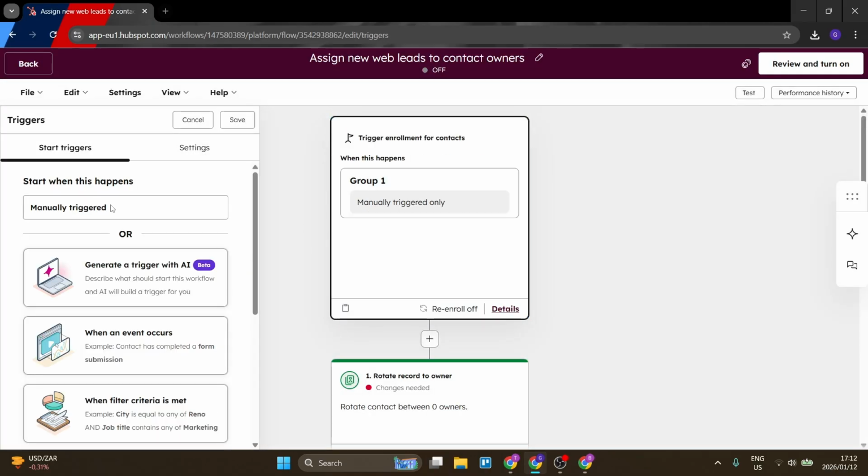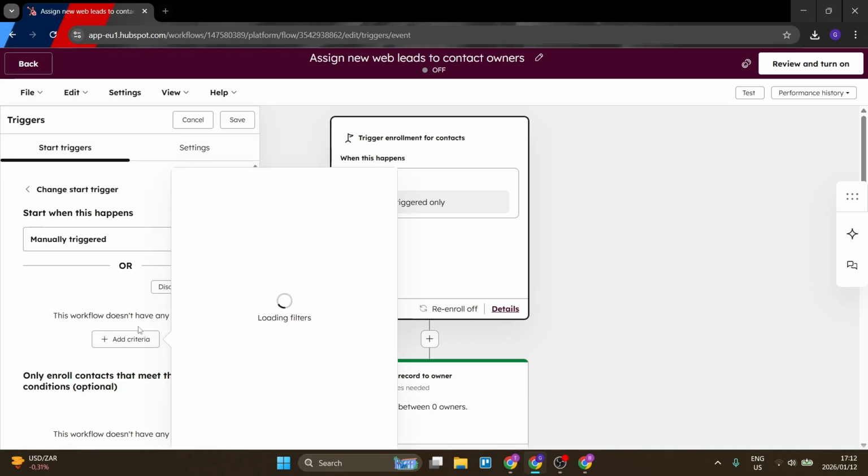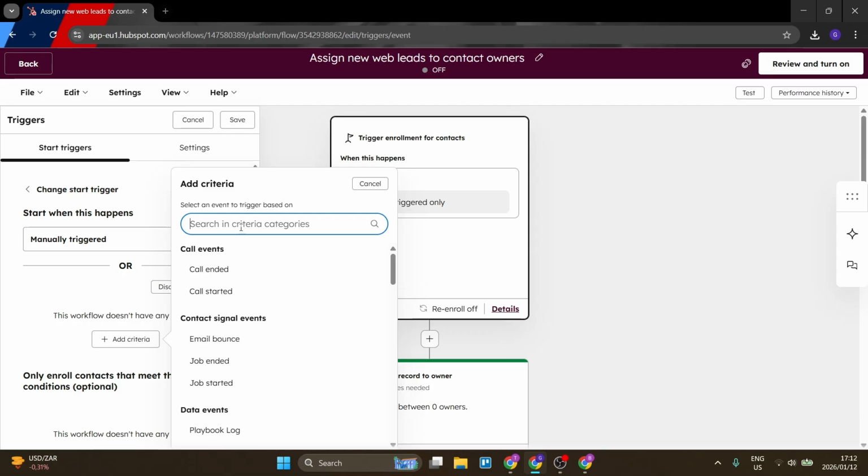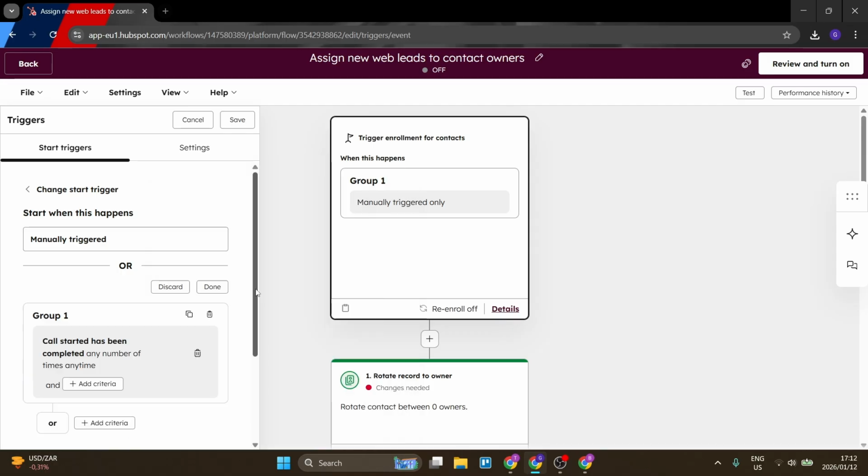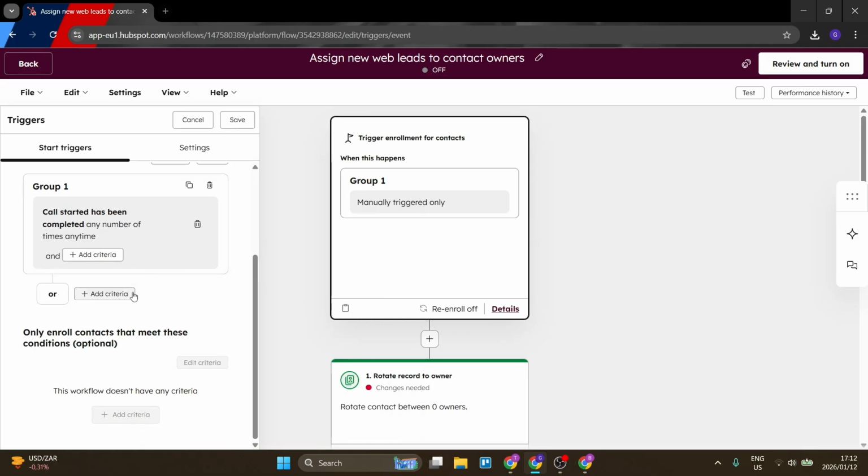You can change your trigger type. So here you can see when an event occurs. So that is the actual trigger type. So what kind of event? When a call starts, and that is great. So this is now our trigger.